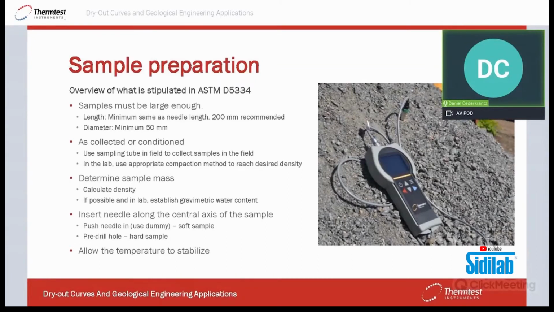In general, samples need to be large enough. The standard recommends 200 millimeter long samples, but of course the minimum needs to be at least as long as the needle because the entire needle needs to be in your sample at all times during testing. The diameter of the sample should be a minimum of 50 millimeter. You can test samples as collected or after conditioning.